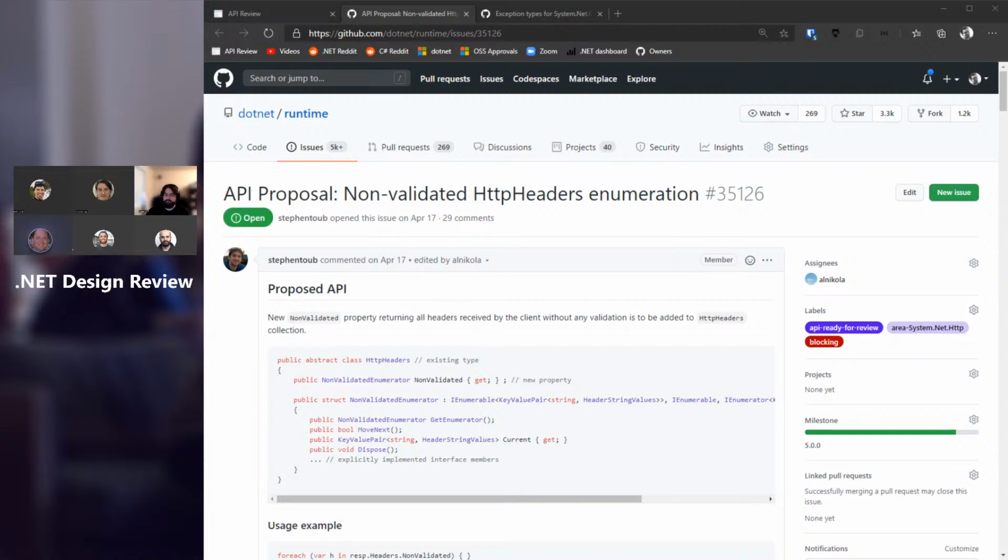So we should have a struct non-validated enumerable that implements IEnumerable of key value pair of string comma header string values, and its get enumerator returns the struct non-validated enumerator. In terms of allocation, if you do foreach over that, you will not be allocating anyway, so it's fine.